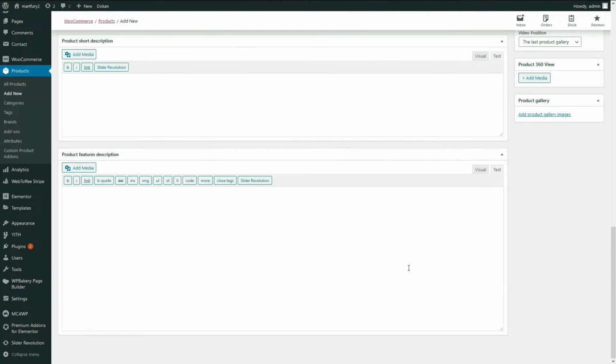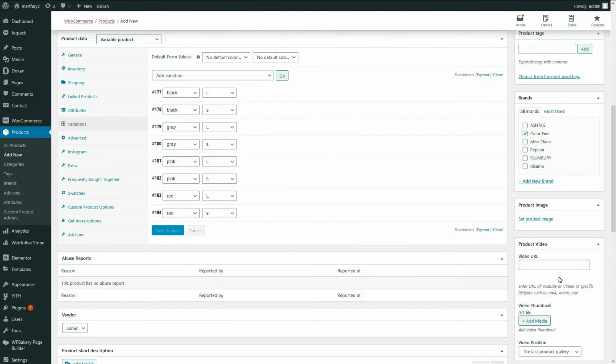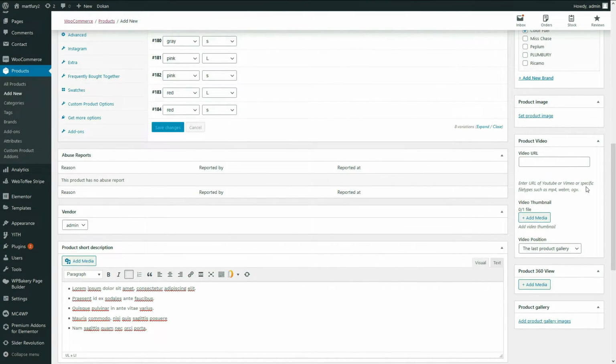Now you have to give the product short description also and make them list elements. Click on this visual option, select all and keep them as list elements. If you want to keep something in the feature description, you can write here. And after that, you have to upload all the images, the product images.